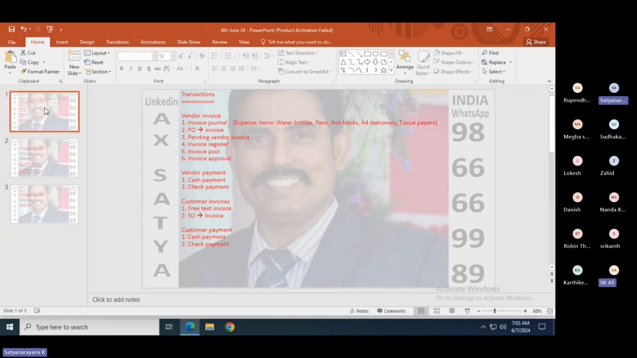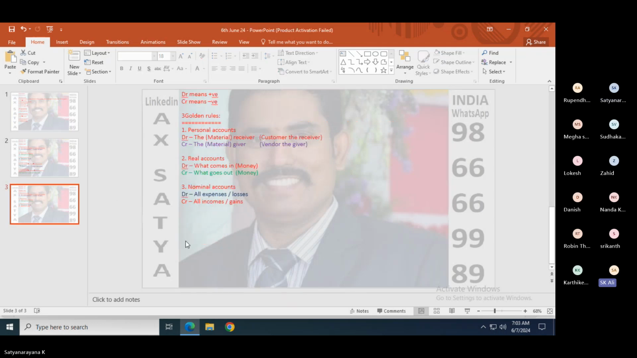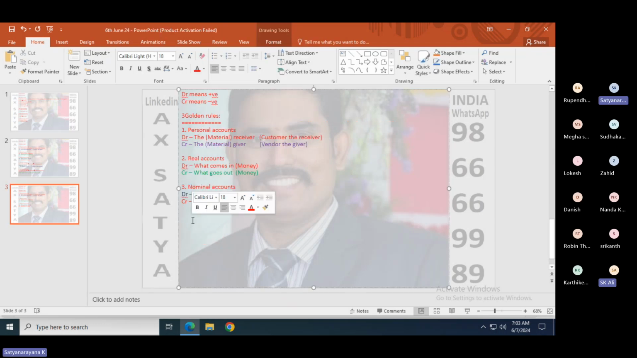For customer invoices, there are two types of processes available in the system. One is the pre-text invoice, and one is the sales order invoice. Let us focus on the pre-text invoice. A pre-text invoice means you are providing some service to the customer.